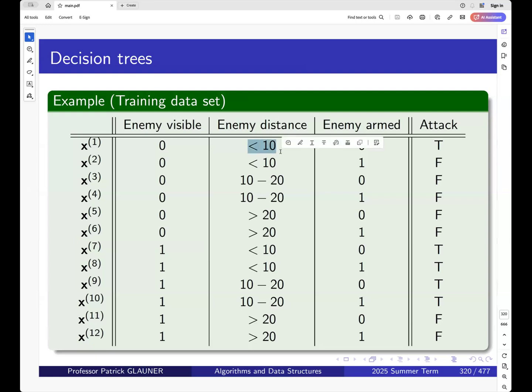The first possible value is less than 10. The next one is 10 to 20. And the last one is greater than 20. So we have three possible values in the enemy distance attribute. And these are the three inputs. So the three attributes are the input. And we have a concrete label that is attached to the example, which is called attack. And attack is true or false.